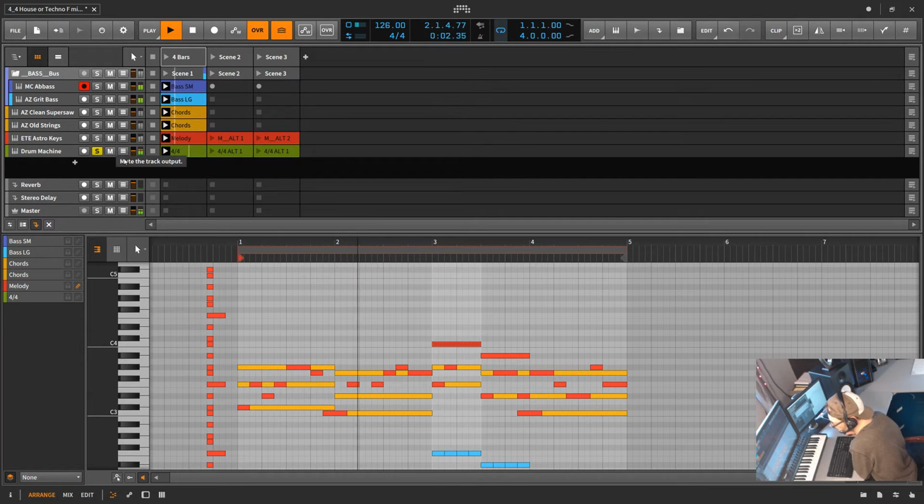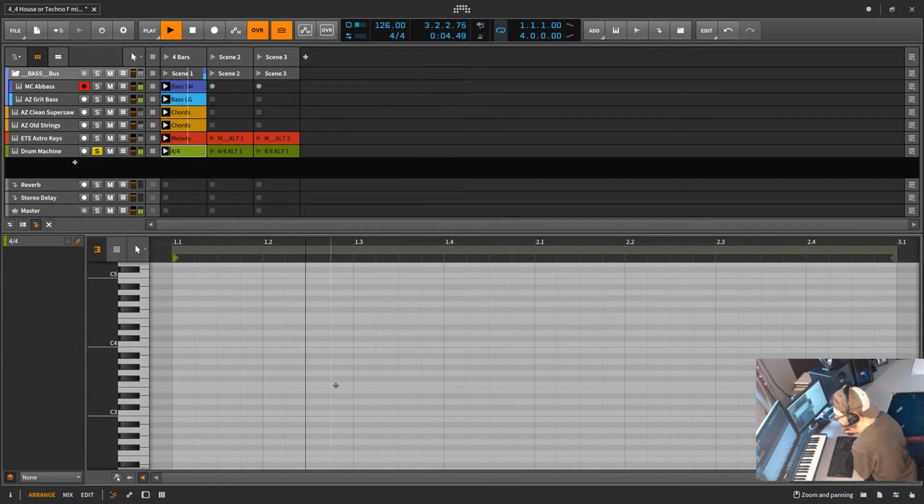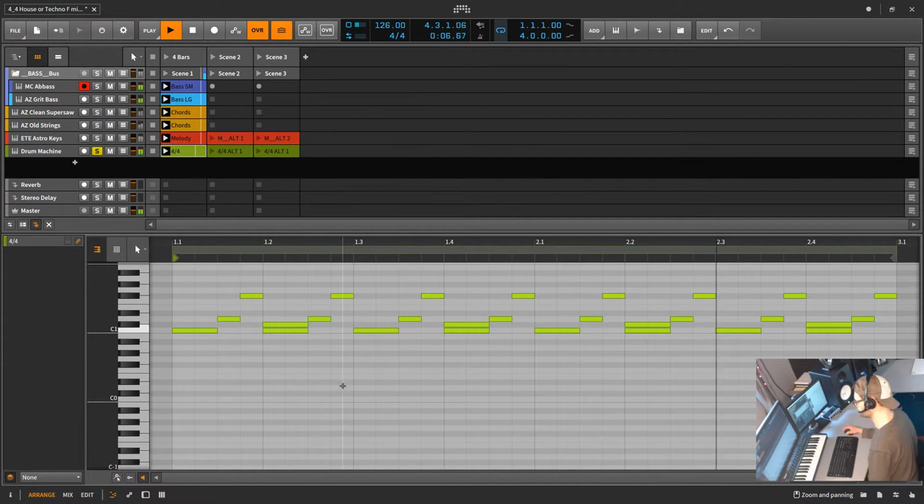There's just the drums. Again, we have a 4/4, just a basic house or techno groove, and then you have your hi-hats, which are the offbeat, syncopated hi-hats there.